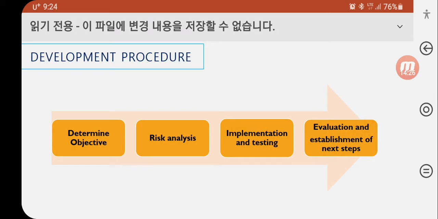A spiral model has developed a procedure as follows. Determine object, and then risk analysis, and next implementation and testing. Finally, evaluation and establishment of next steps.